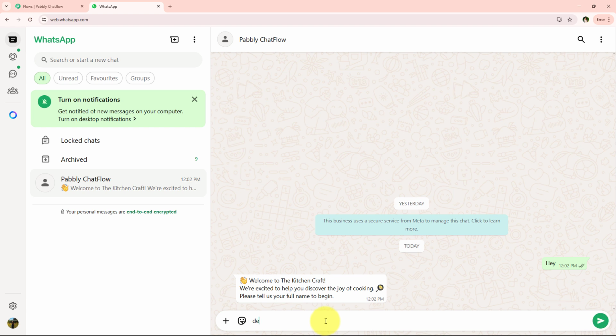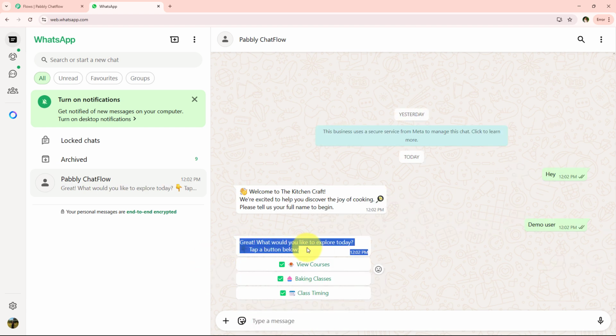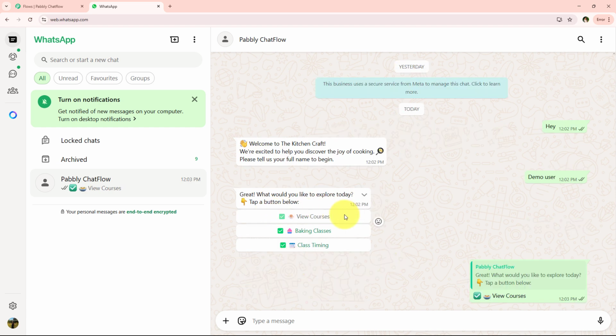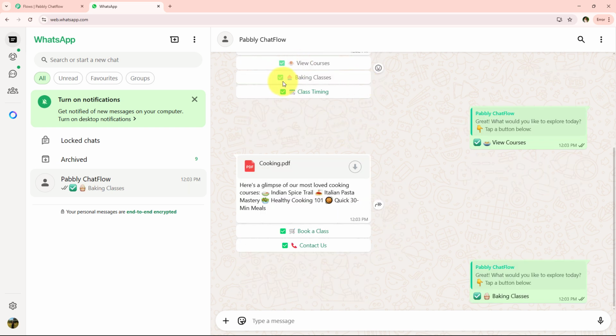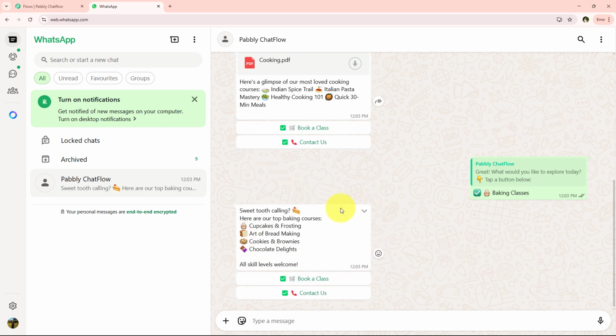Alright, so let's say that I'm just going to tell them my full name. As you can see, this is my full name, so I'm just going to send it right over here. After sending my full name, they send me this message: what would you like to explore today? They have given me the options right over here. Let's say I want to view the courses, so I'm just going to go to view courses and they're going to show me the PDF of the course. If I want to view the baking classes, I can select the same option and they're going to reply accordingly.